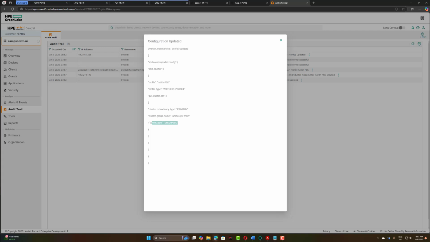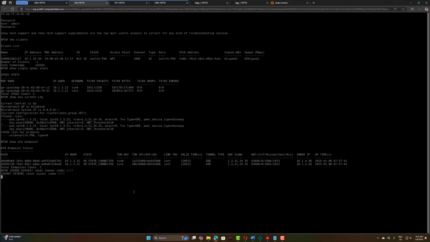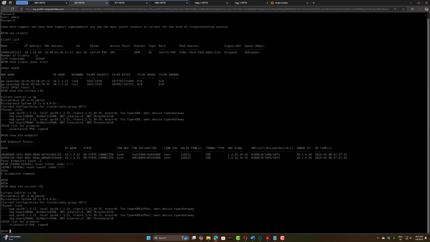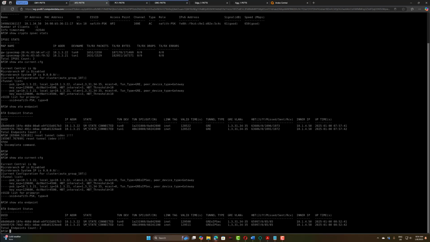Now, if we double check the configuration on the AP, so we go to AP2, and we issue the command show ATA, AP tunnel agent, current config. We're going to see the tunnel type is GRE over IPsec, and we can also issue the command show ATA endpoint. Now we're going to see that it has changed from only GRE in the previous case to GRE over IPsec.